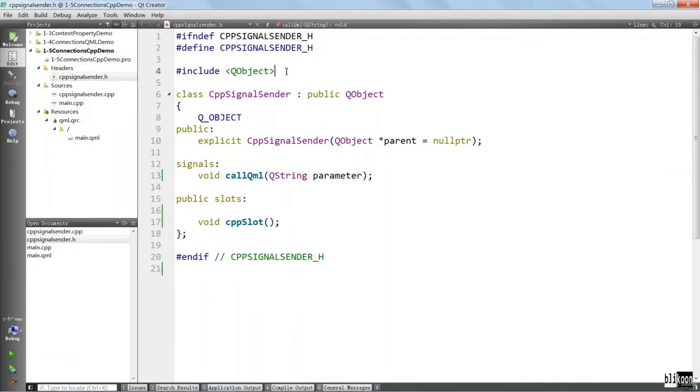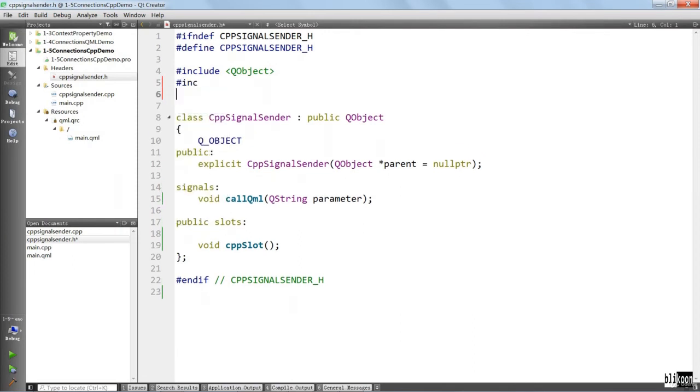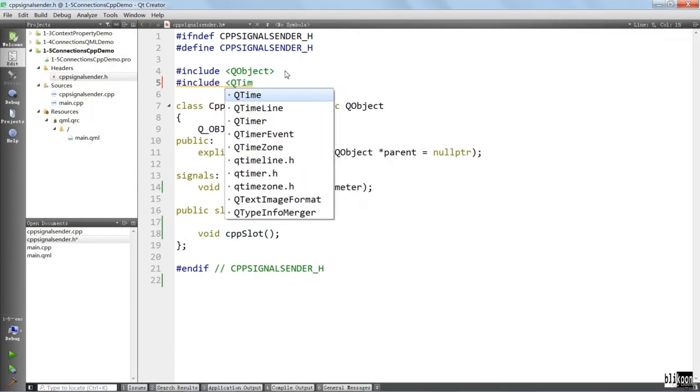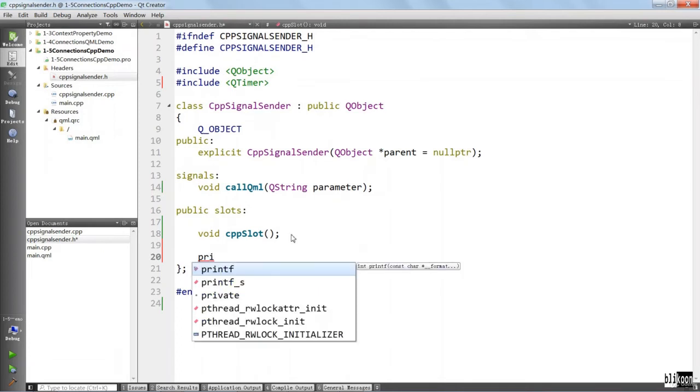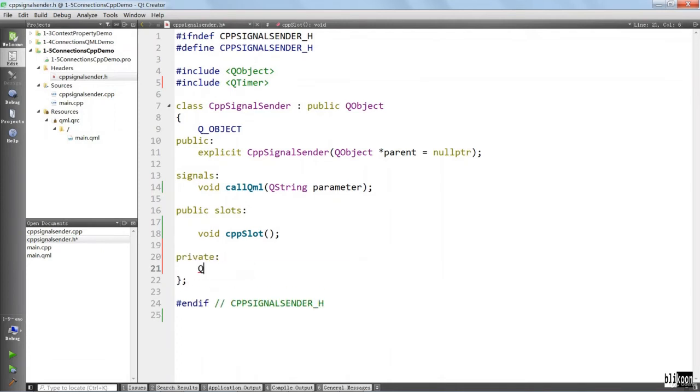The way I'm going to do that, I am going to create a timer object. It's going to be QTimer class. Bear with me, you're going to see what I am trying to achieve right now. I am going to create a private section, create a timer instance, and I'm going to create an integer, call it value, like this.